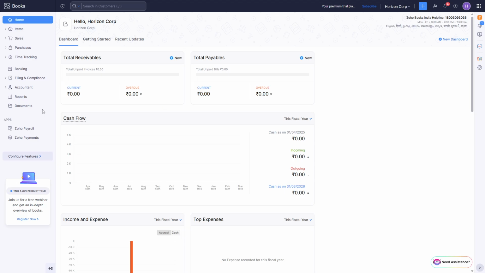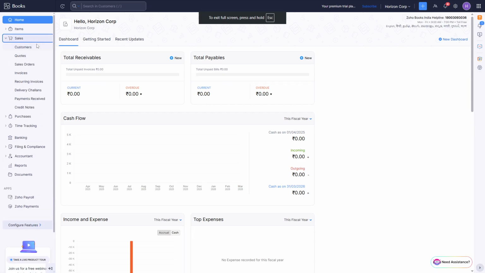First, after logging into your Zoho account, you'll want to navigate to the Sales module, which you can find on the left sidebar. This section is where all your sales-related activities are centered, and it provides you with tools and options to manage your sales processes seamlessly. Once you're in the Sales module, your focus should be on the Invoices section. Click on Invoices to access a list of all your invoices, neatly organized for easy browsing.